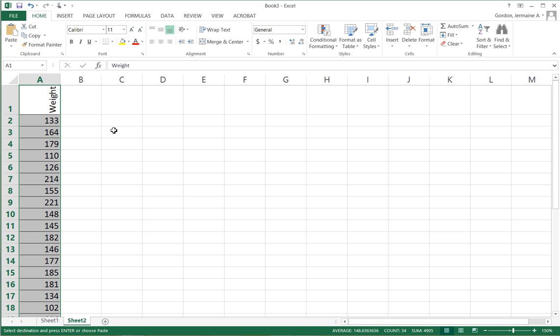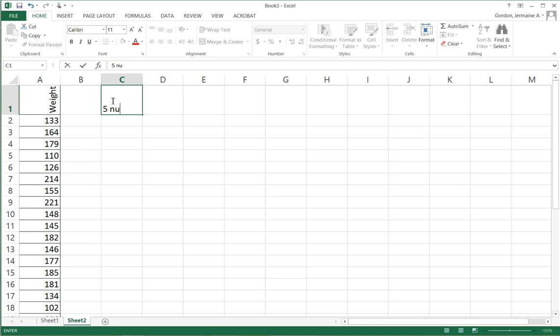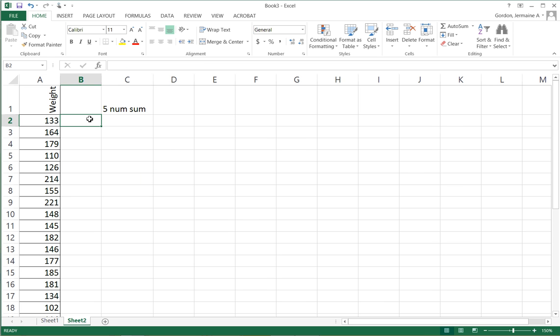Now I'm going to go ahead and create a 5-number summary for my weights. The 5-number summary consists of the minimum value, the first quartile, the median value, the third quartile, and the maximum value. I'm going to use Excel functions to create them, okay?